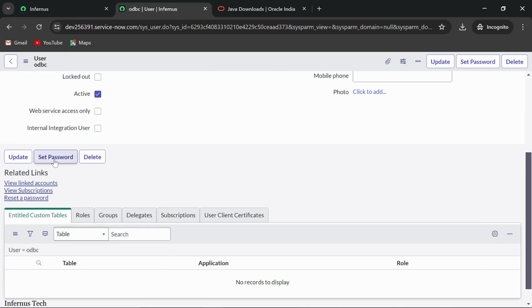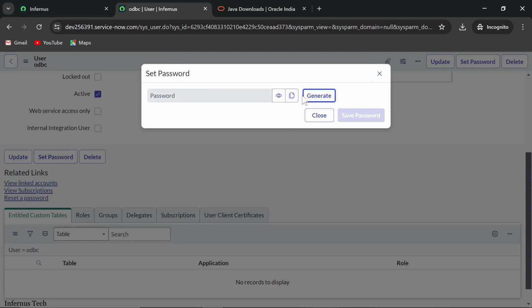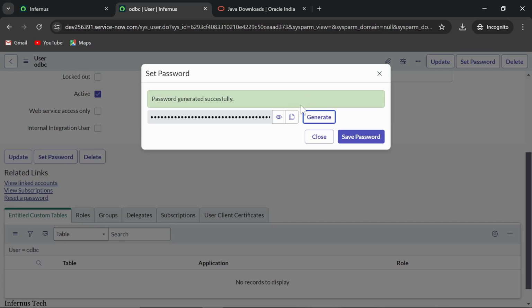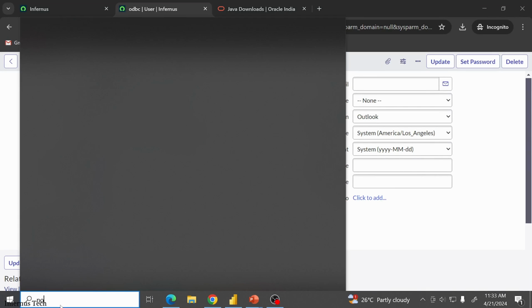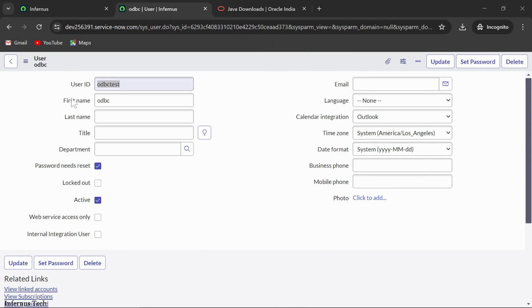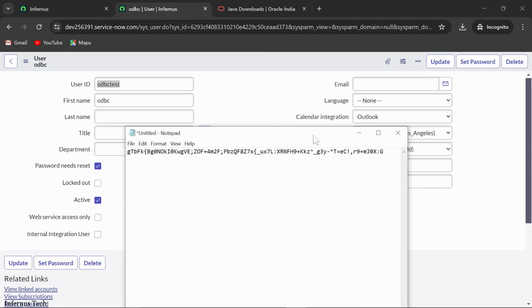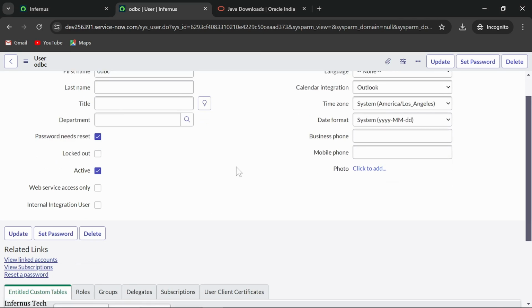Okay, let's set a password for this one. For now, I'll generate a password. I'll copy it to the clipboard and I'll save it. Okay, that's it. I'll note it down in a notepad file as well so that I can use it for testing it out. Okay, so I have the password with me.